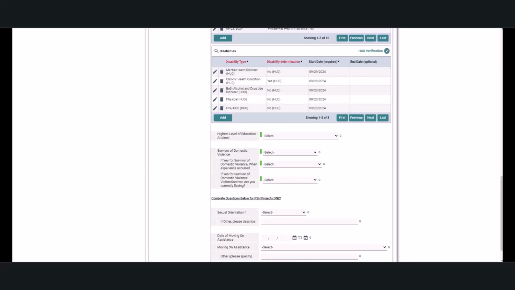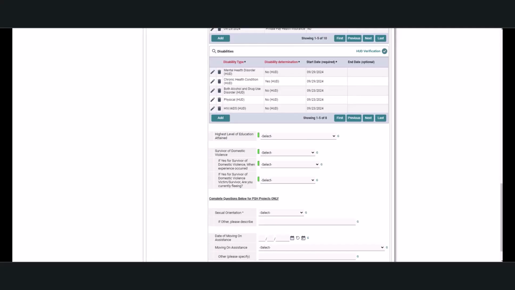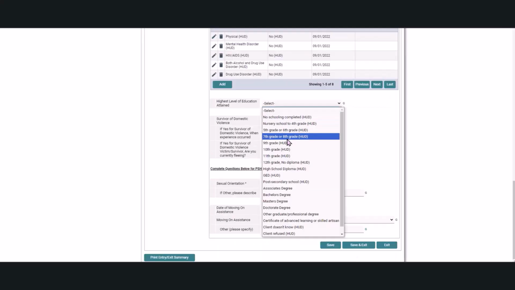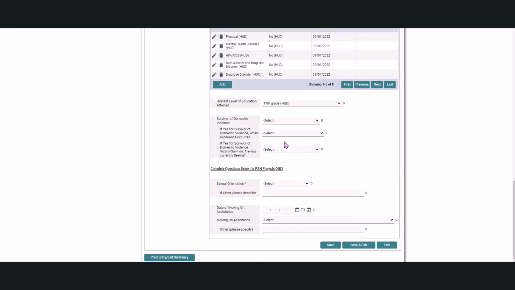Now, let's move on and finish up the remaining questions. These questions will only need to be filled out for the head of household. So you will ask them their highest level of education. You will ask them if they are a survivor of domestic violence. They would say yes or no. And if they answered yes, then you would ask them when their last experience occurred. And finally, you would ask them if they are currently fleeing or running away from their abuser.